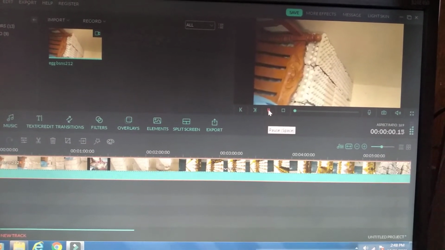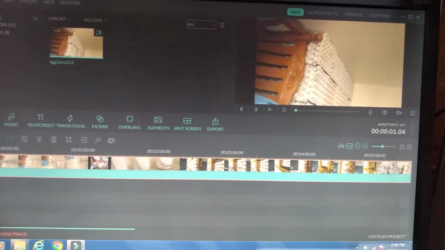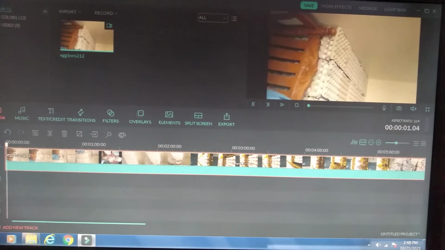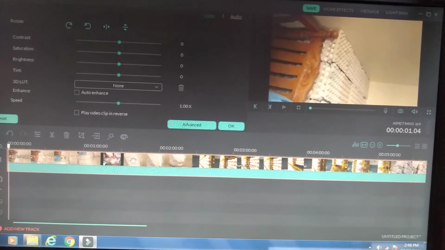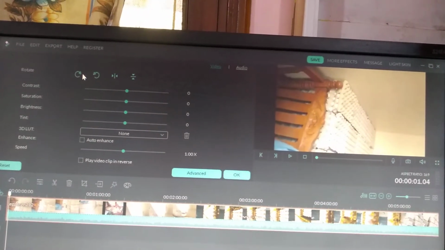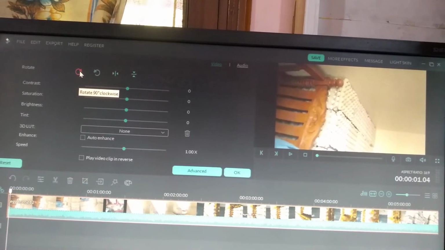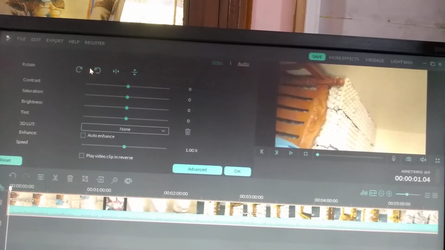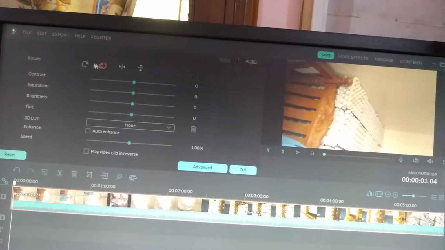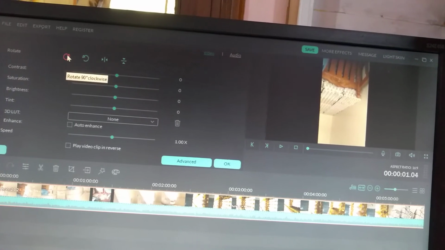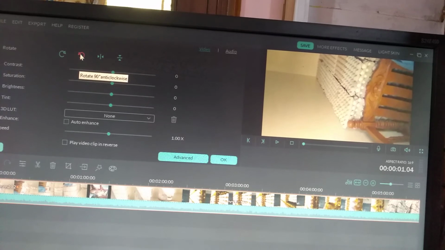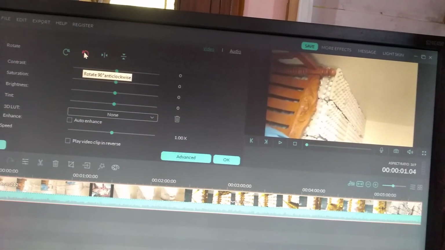See, if we want to flip or rotate, go here and double click here. You will observe the options. See here, rotate. If you want to rotate it 90 degrees clockwise or anti-clockwise, you can use these options. See, this is how you can rotate the video anti-clockwise.